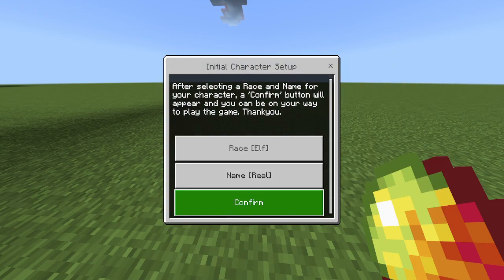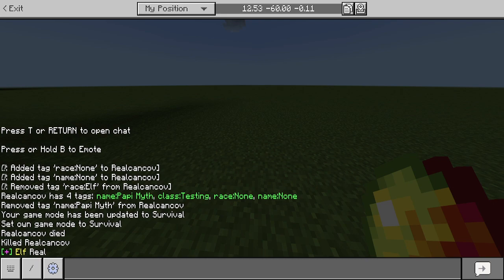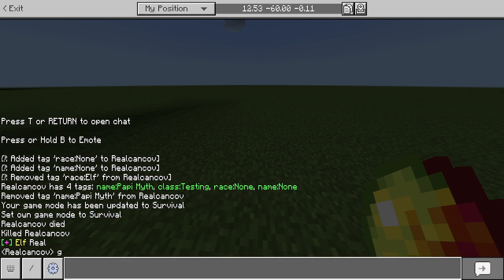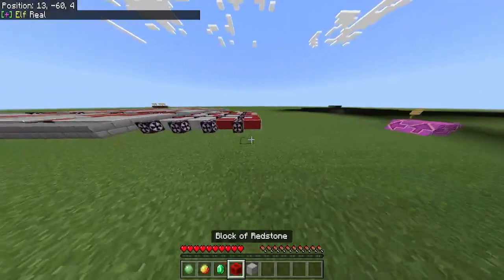Okay, when I click confirm here, it'll say in chat plus elf real, that's my race, and that's my in-game name. When I type in chat in the future, it's not done yet, in the future above my head, it will say my title above my head and the character name, and in chat it will say the title and character name as well.